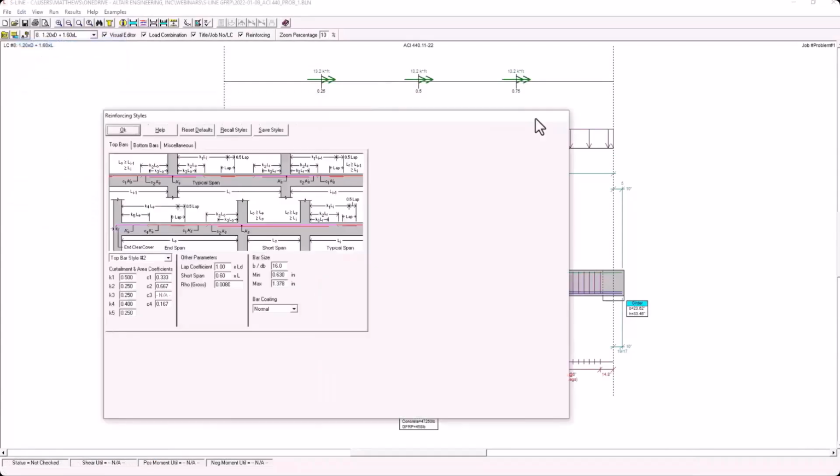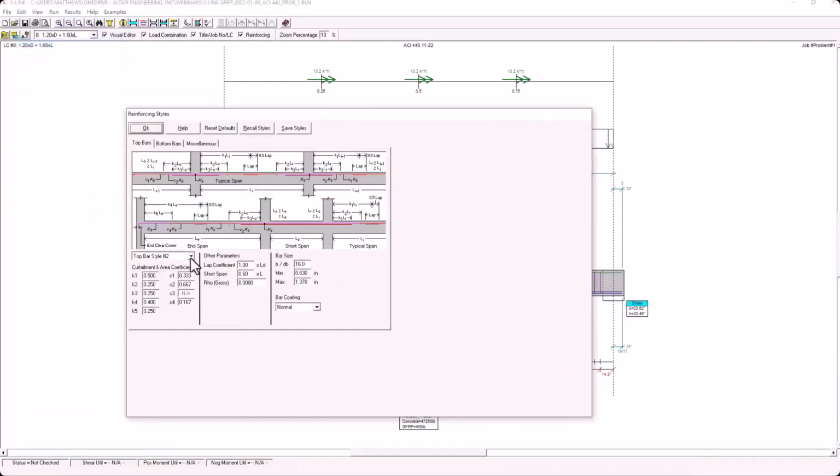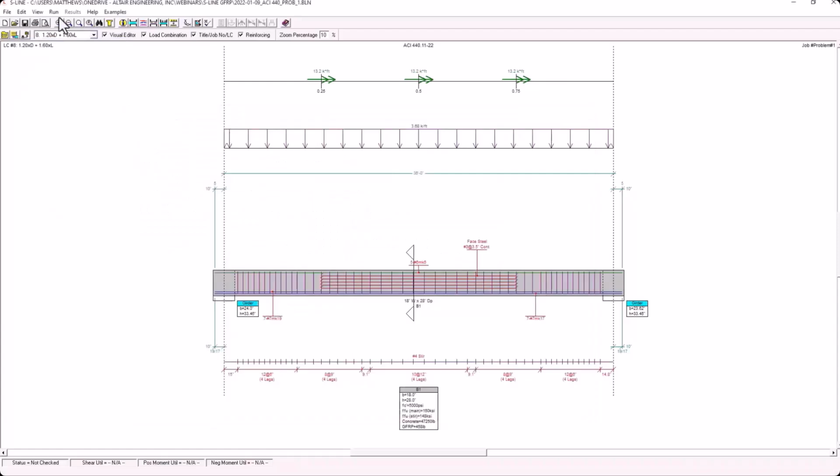What I'm going to start off by doing is setting up some reinforcing styles. This just initializes the rebar layouts. We can obviously modify this afterwards, but it gives us a high-level direction for our reinforcement. We can then apply our loads and any other parameters that we need to represent our beam and run an analysis and a code check.